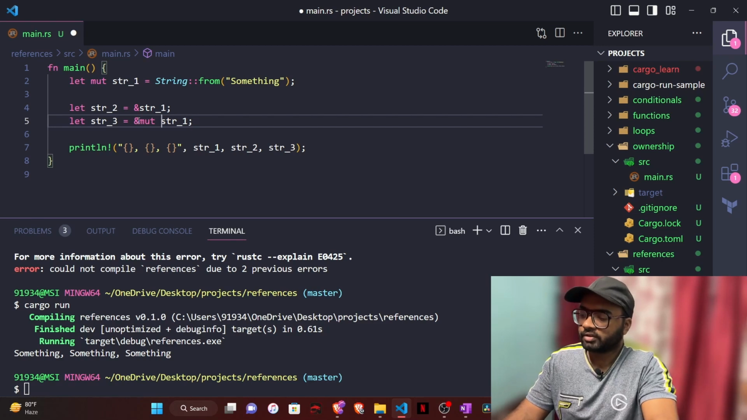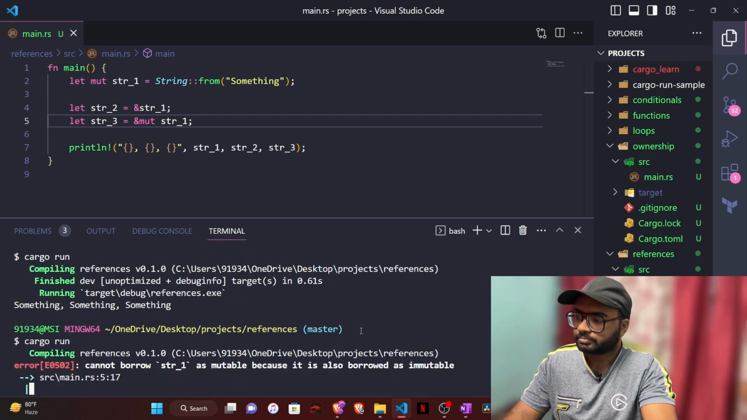Now let's make this str1 mutable, and let's make this assignment a mutable reference, not just a normal reference. The str2 has a reference to str1, but it is an immutable reference, and str3 has a reference to str1, which is a mutable reference. This is valid because str1 is mutable, so we can have a mutable reference to str1. This should be valid. Let's try to run this.